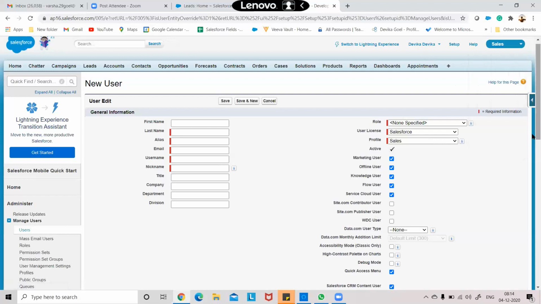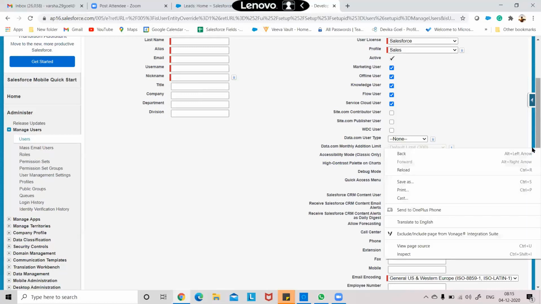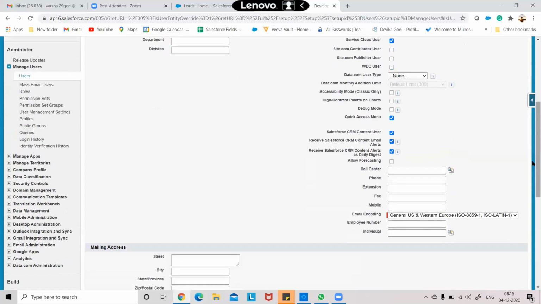Site.com publisher, WDC, we're not going to discuss this. Data.com, we're not going to discuss. Monthly additional limit, that's not a part of this course. Accessibility mode, classic only. If we want somebody who does not need to access Lightning, who only needs to be in Classic, then we select this checkbox, but we are not selecting this nowadays because companies are moving to Lightning, mostly 80 to 85% of companies. So we are not checking this checkbox. It means they can only access Classic, they cannot access Lightning.